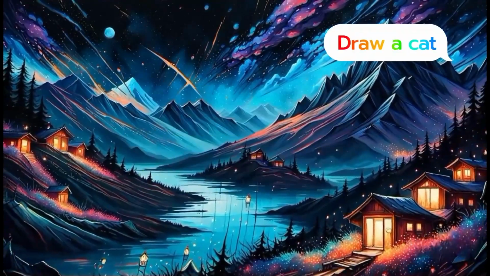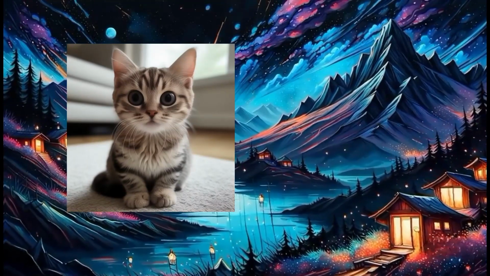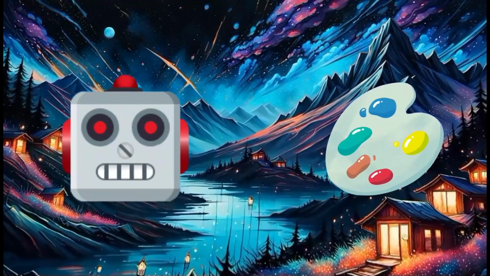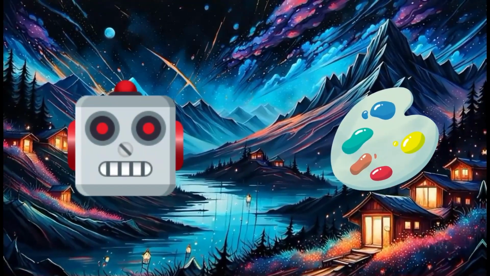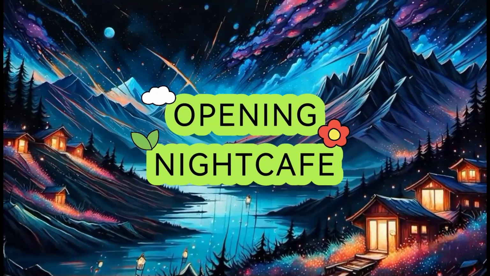A prompt is basically the instructions you give the AI to create an image. It's like telling a painter, I want a portrait of my cat, but in this case, the painter is a bunch of algorithms and code. And it doesn't care about paint stains. Alright, let's get to it.